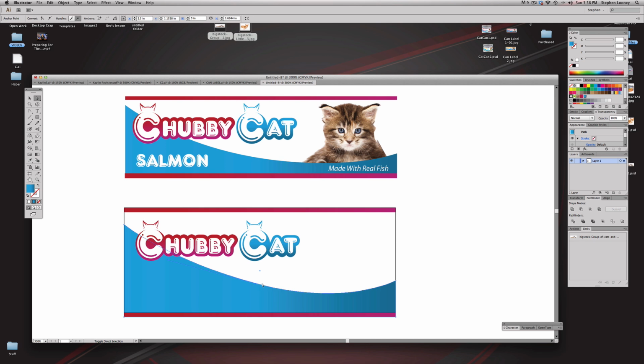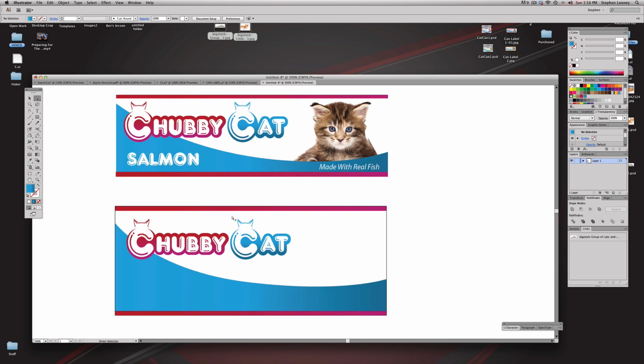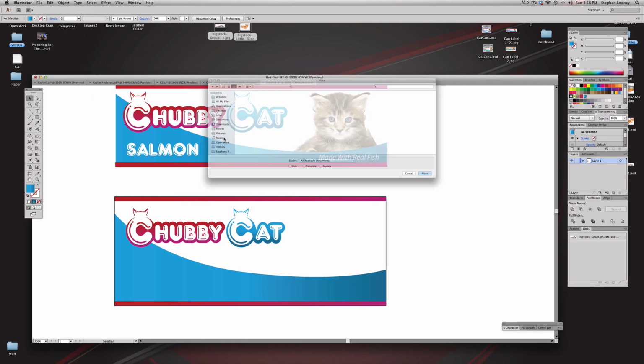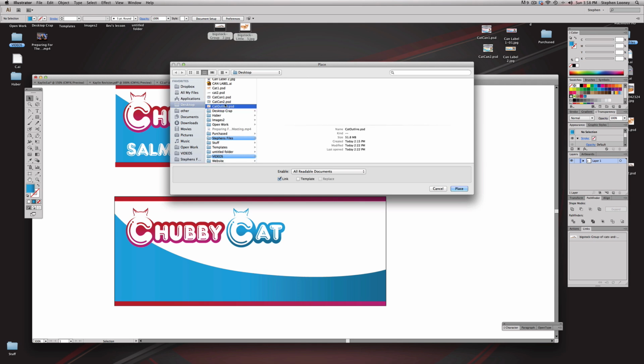And I'm going to change this a little bit. You know, I noticed why my curve is a little off because I made this higher than the original. Just realized that. Make this a little bit touch smaller. Now what we're going to do is go to File, Place, and we're going to find cat number 2.